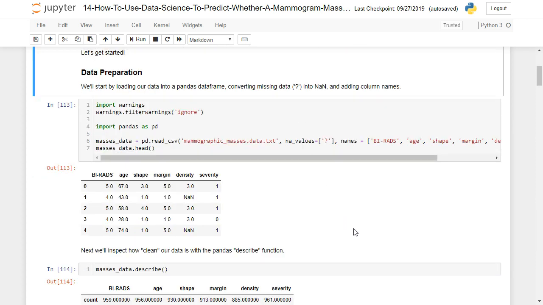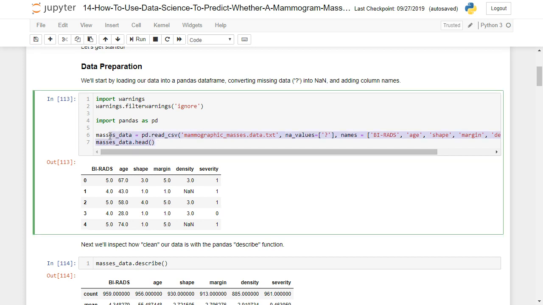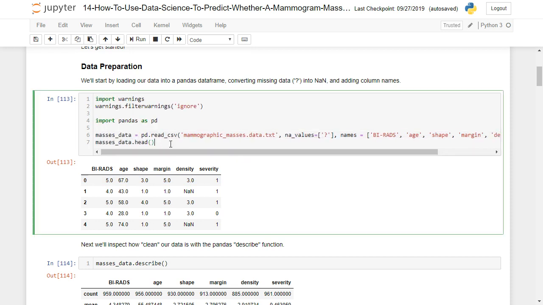So we're going to start by loading our data into a pandas data frame and then converting any missing data, which would be indicated by a question mark, into not a number and adding column names as we go. That is what this code is going to do for us here. We run that and look at the head value, and that shows us our data here.